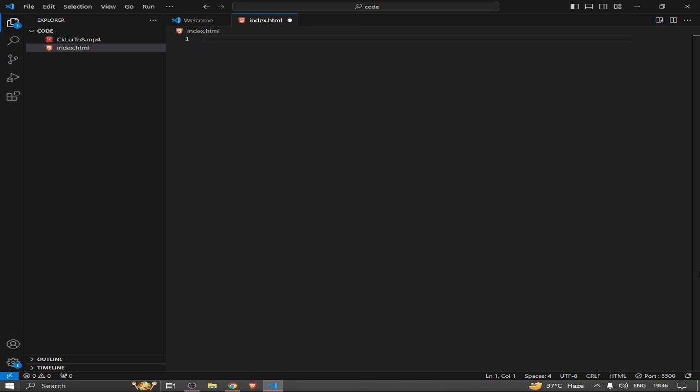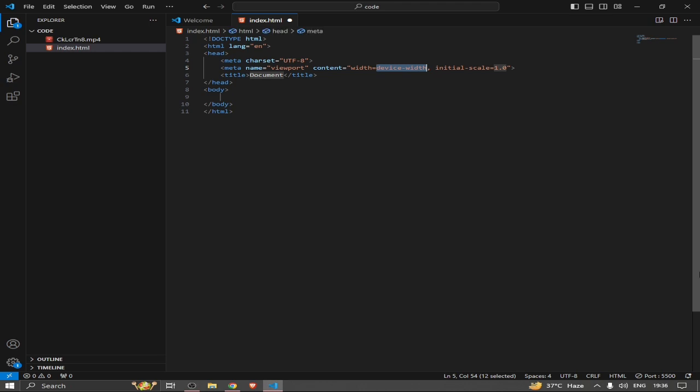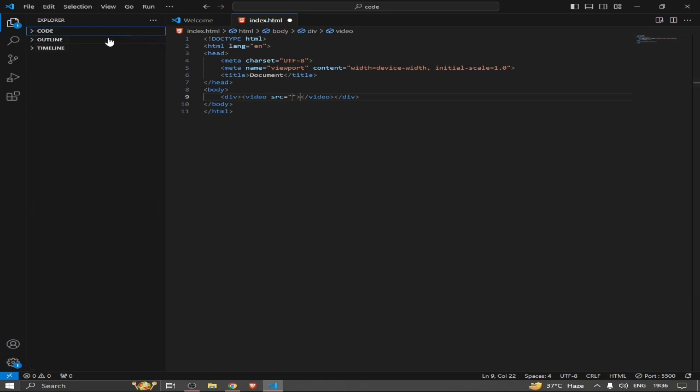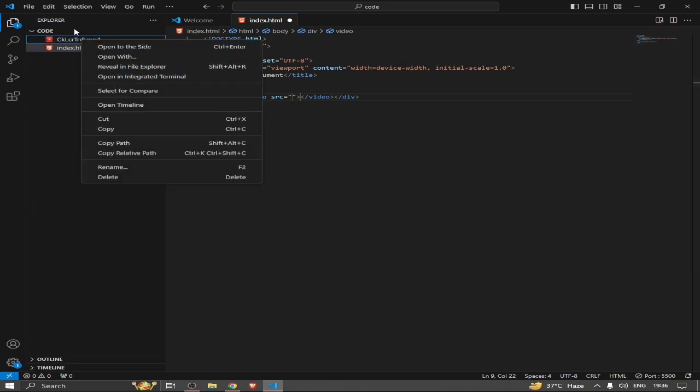Let's see how to add videos to HTML. Okay, we have this doctype HTML. Create a div. Then we have to add a video tag. We have video src, this tag. Then we have the video in our folder.